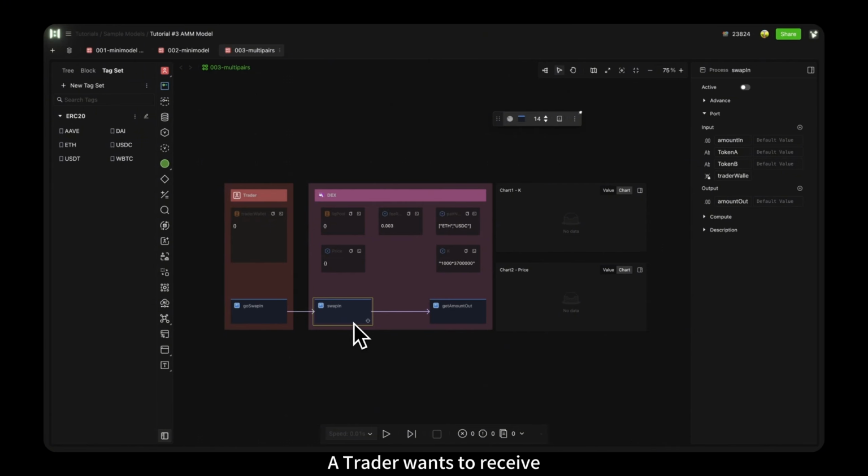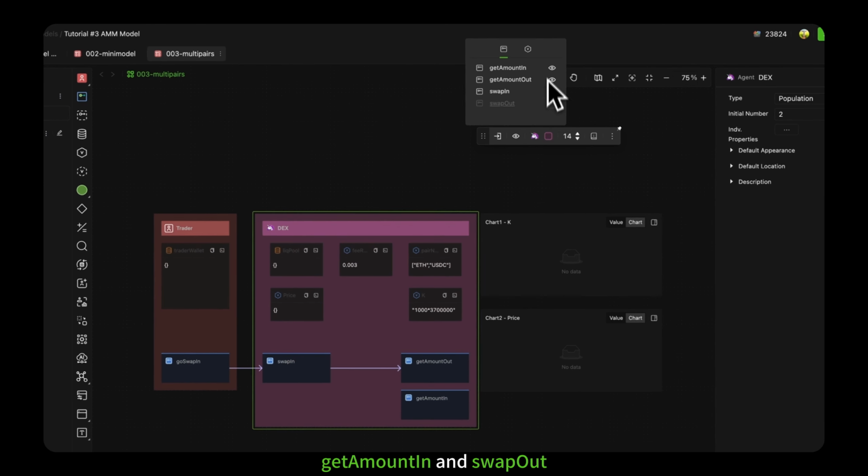A trader wants to receive exactly 0.05 WBTC per tick. How many USDC are required for that trade? We need to solve for AmountIn. The corresponding behaviors are getAmountIn and swapOut.